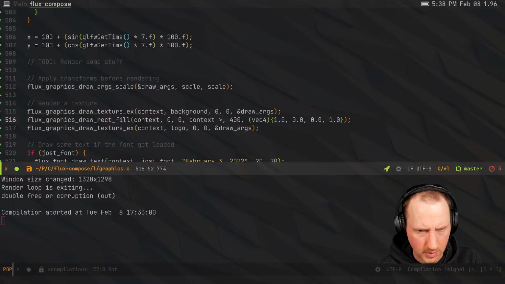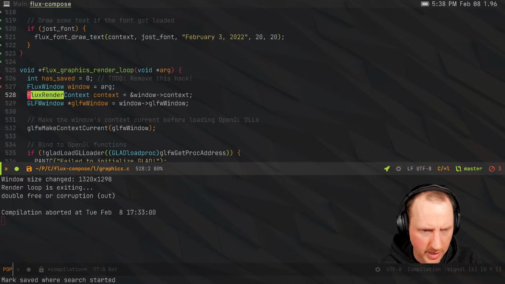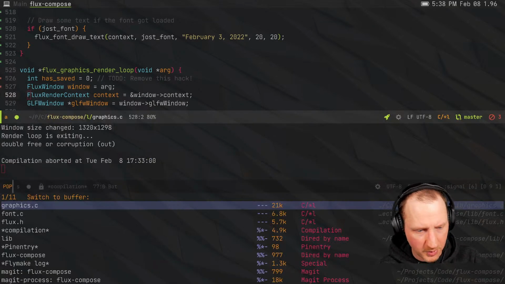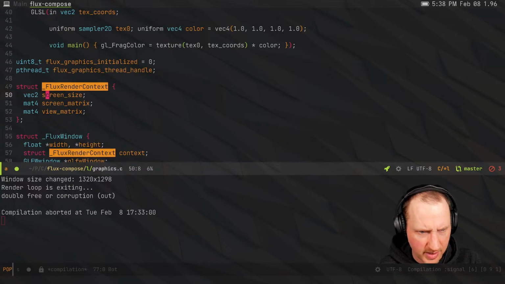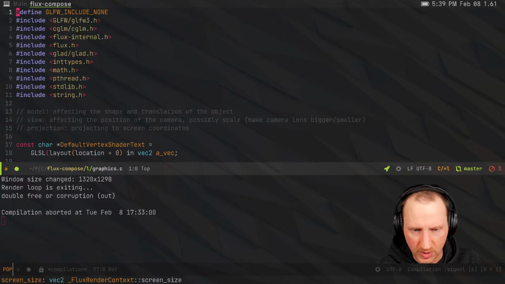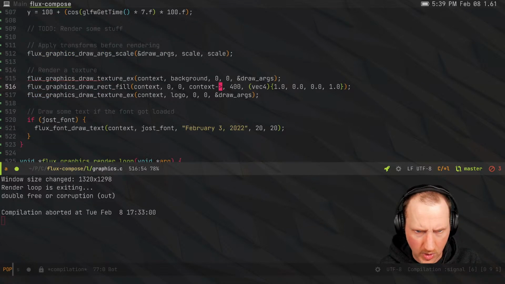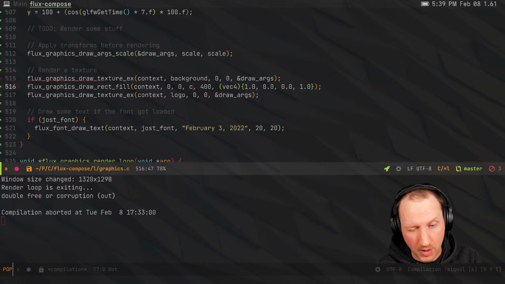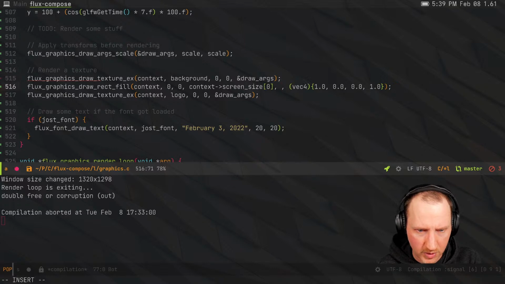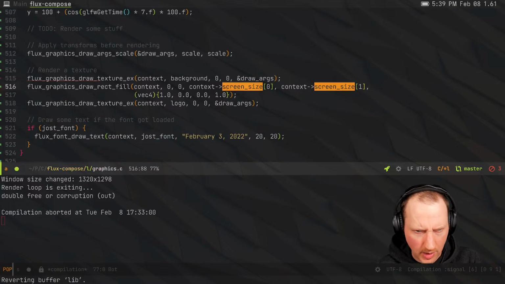Okay. Let's see, Flux render context. Can I go to the definition? Nothing's working with Eagle Eye right now. Flux render context. Okay, screen size, screen matrix. Okay, so we have a vector 2 for the screen size. That's good, that works. So we'll say context screen size 0, because this is an array of floats. Context screen size 1. And that's going to draw a red rectangle.